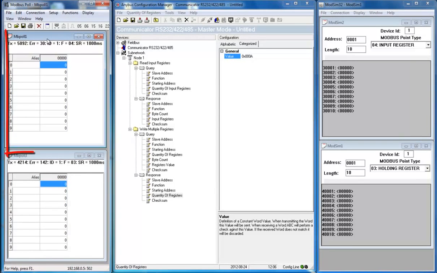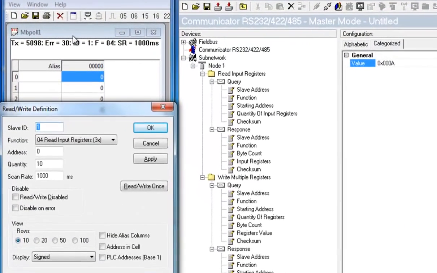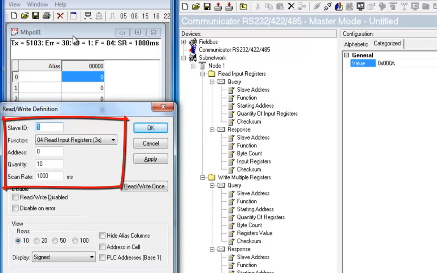I start by looking at my master simulator for ModBUS TCP. I have 2 windows open here, one for reading from the network and one for writing to the network. In the window where I see the reading values, I press F8 on my keyboard to check the read definition. Here I set up a ModBUS TCP read command.